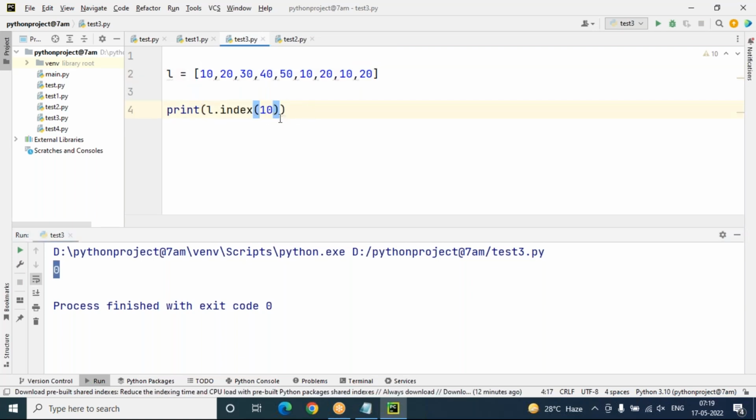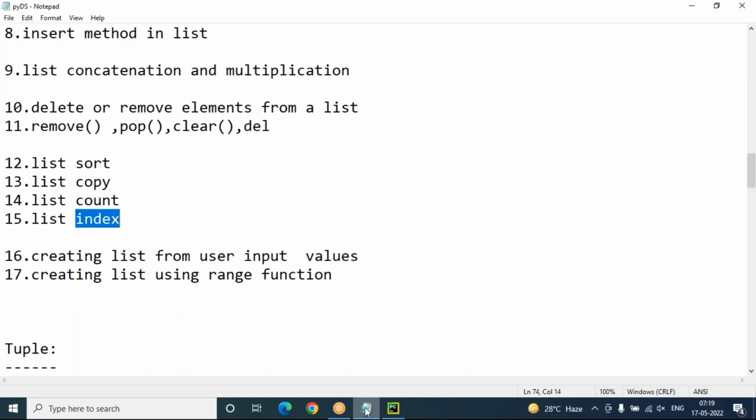Suppose here I'm taking 30. 30 is the value, but I'm finding in which index 30 is available. So L dot index of 30, that is 2 only. So index method is used to find item index. Count method is used to count number of repetitions, that means number of times one value is repeated.